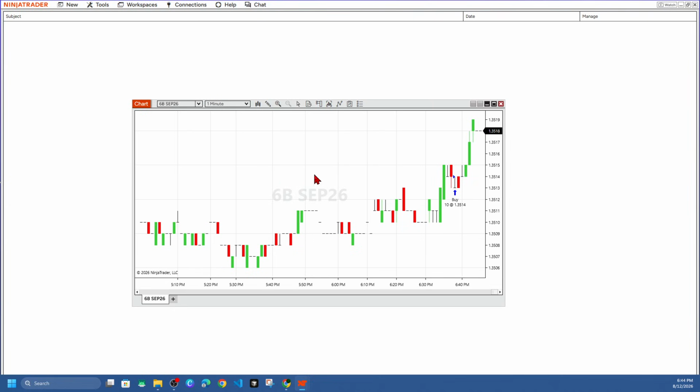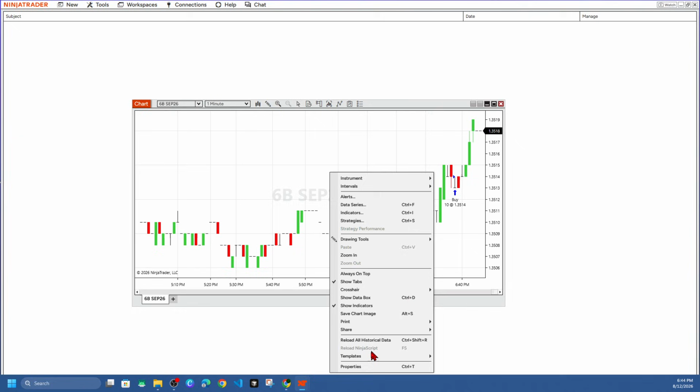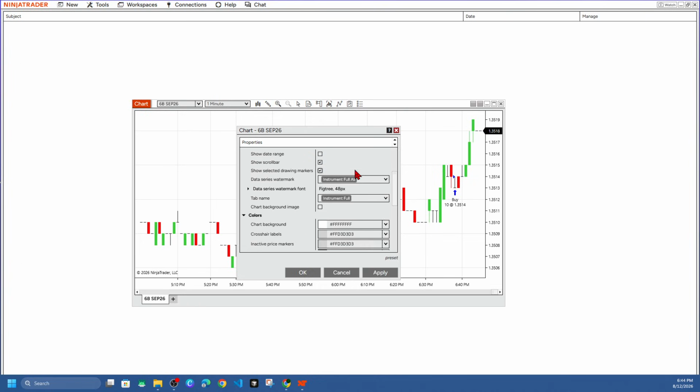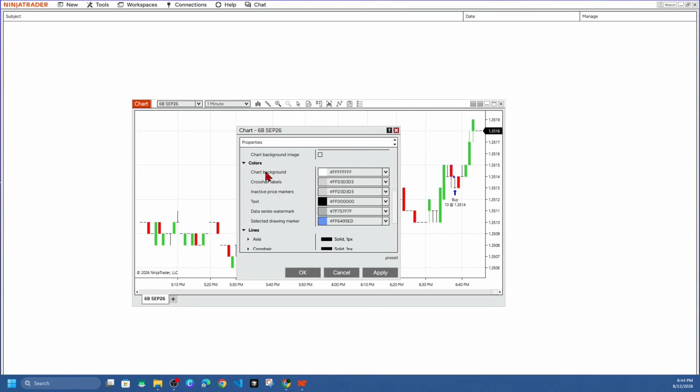Now, I want to right click anywhere on the chart and select properties. So click on properties. Now, inside of properties here, you'll see the chart's appearance settings. If we scroll down here, we've got some colors. So we can change the chart background color from white to like a gray if we want.